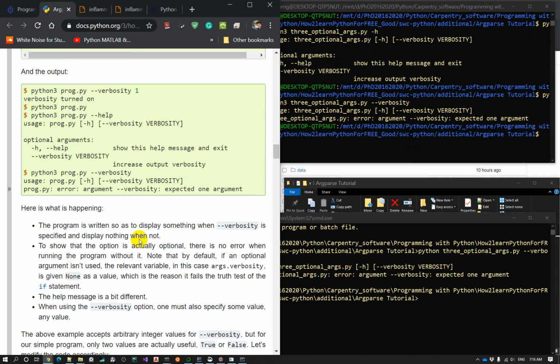Cool. So again, here's what's happening. The program is written so as to display something when verbosity is specified and display nothing when not, to show that the option is actually optional. There is no error when running the program without it. Note that by default, if an optional argument isn't used, the relevant variable, in this case args dot verbosity, is given None as a value, which is the reason it fails the truth test of the if statement.